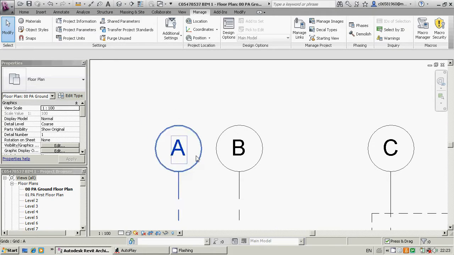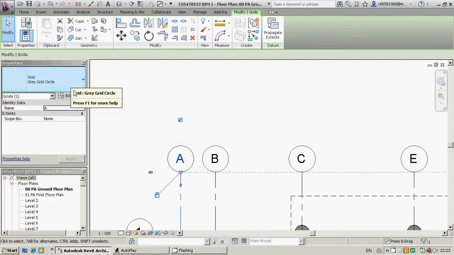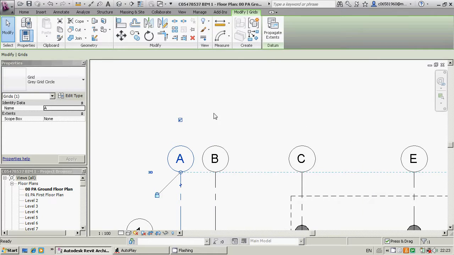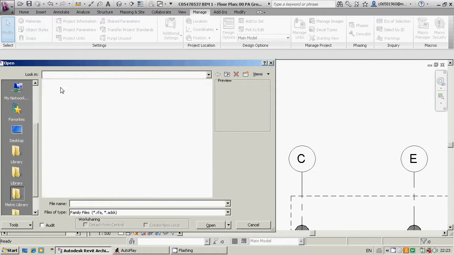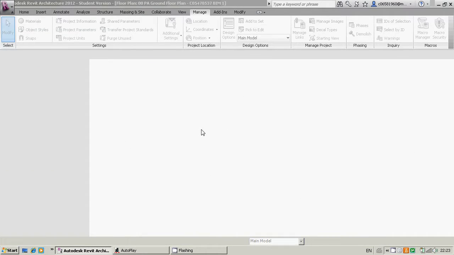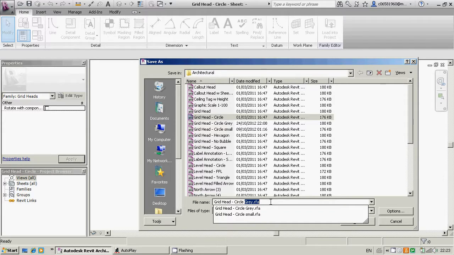And last thing then we're going to change is this actual circle. Now the circle is a family loaded into the grid family, if that makes sense. So here it is, your grid circle, and that's actually a family itself. So we can just open that as we normally would, open family. It's in the annotations, architectural, and down here you've got grid head circle. So we then open that, simply open that family, and let's save it as our new grid head circle grey.